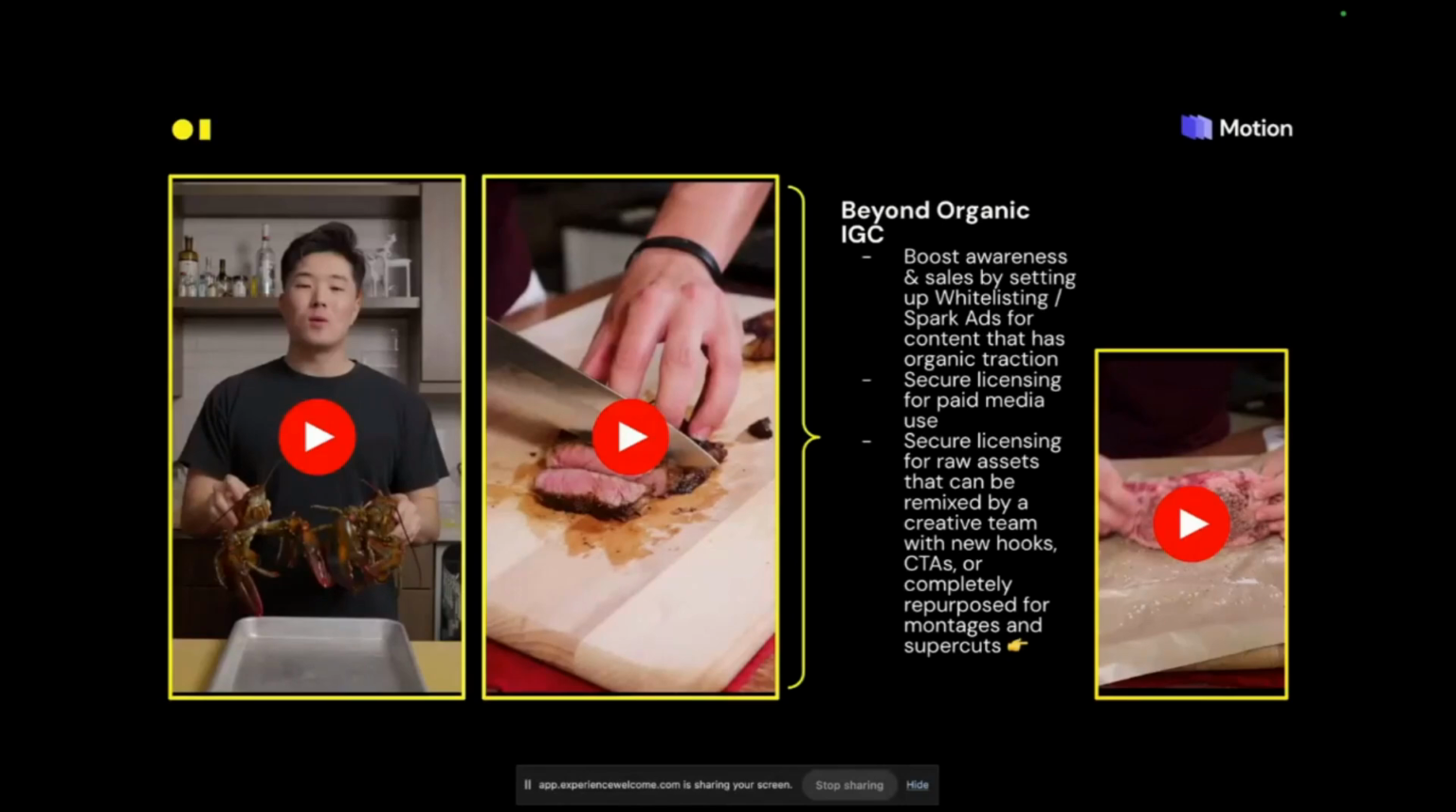We also see things like supercuts or remix assets that we can use to test new hooks and CTAs, and repurpose for your ad library.